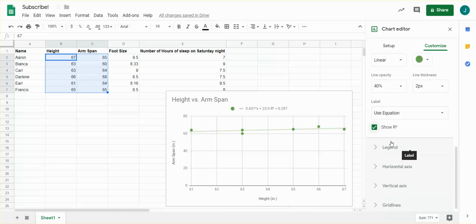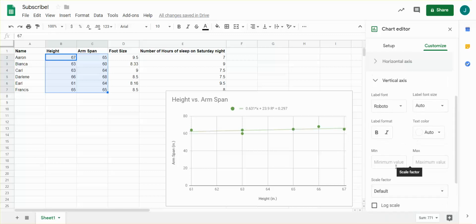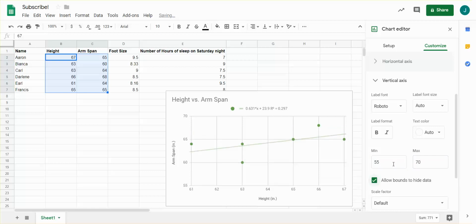So we're going to change this graph so that the vertical axis has a minimum and a maximum value. I'll choose 55 for the minimum and 70 for the maximum. That way, our graph is a little cleaner. We have a better idea of the data that we're looking at, and do notice that our x and y axes labels reflect equal intervals and starting points. So allowing that to happen here.